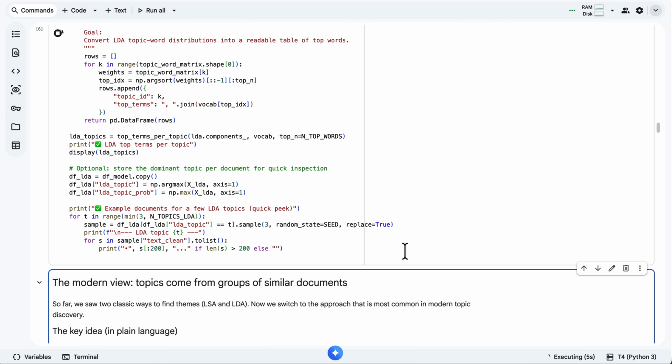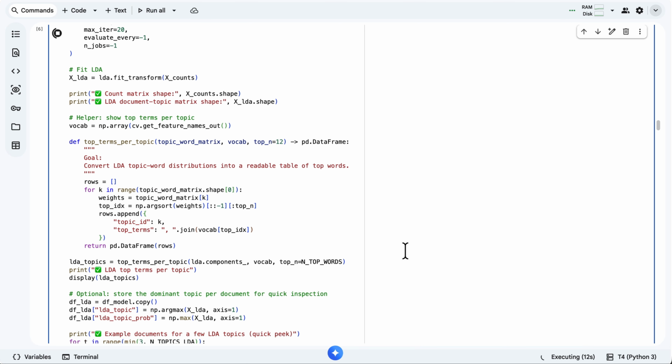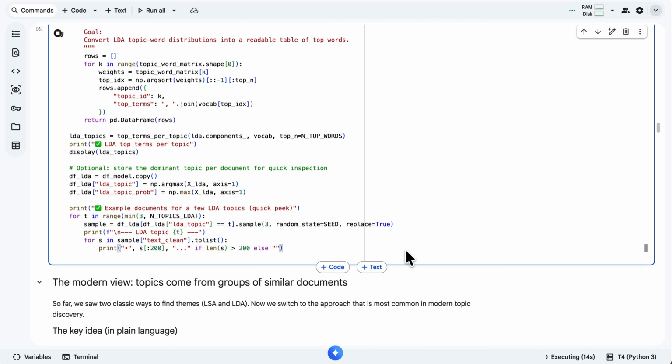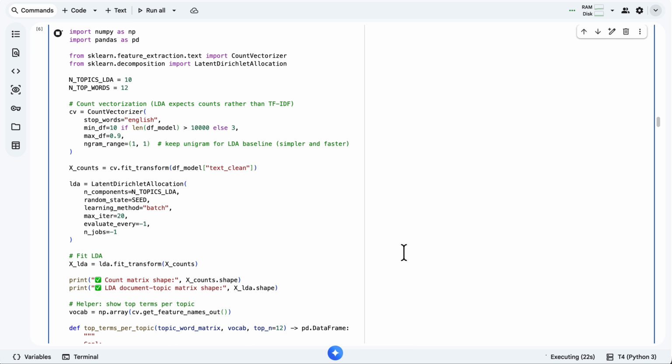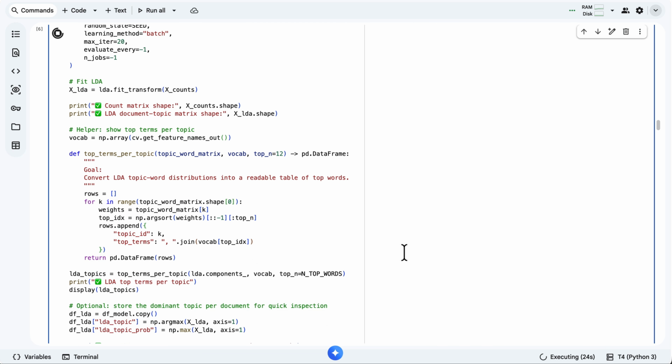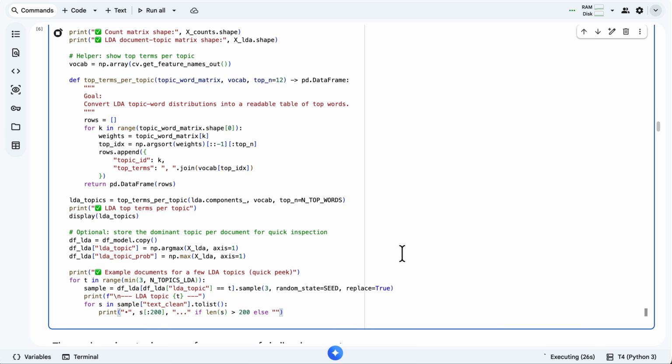Here, we keep it simple with unigrams for speed. Then we fit an LDA model with 10 topics. Conceptually, LDA assumes each document is a mixture of topics, and each topic is a probability distribution over words. A helpful mental model is this. One review might be 50% about service, 30% about waiting time, and 20% about pricing. LDA tries to estimate those mixture weights for each document and the word distributions for each topic.